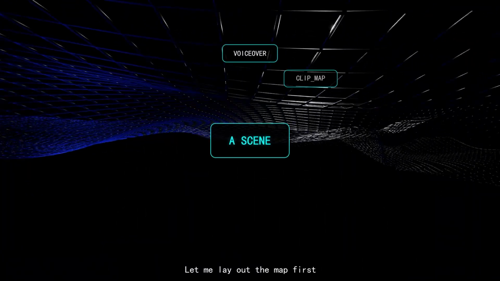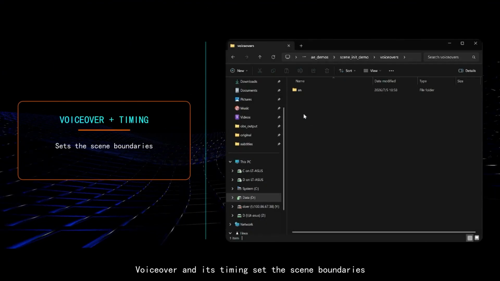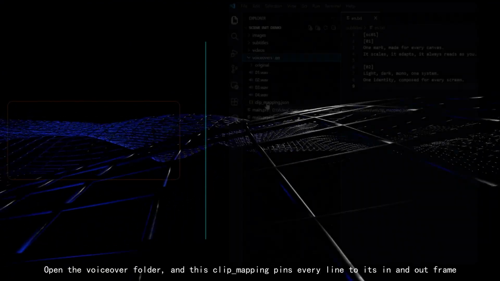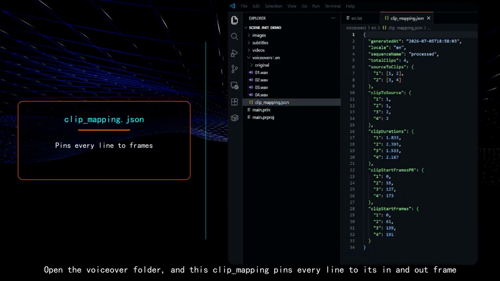Let me lay out the map first. One scene sits on top of a few resource families. Voiceover and its timing set the scene boundaries. Open the voiceover folder, and this clip mapping pins every line to its in and out frame.